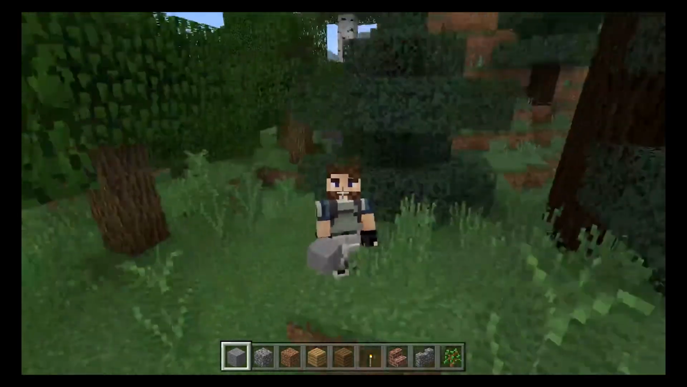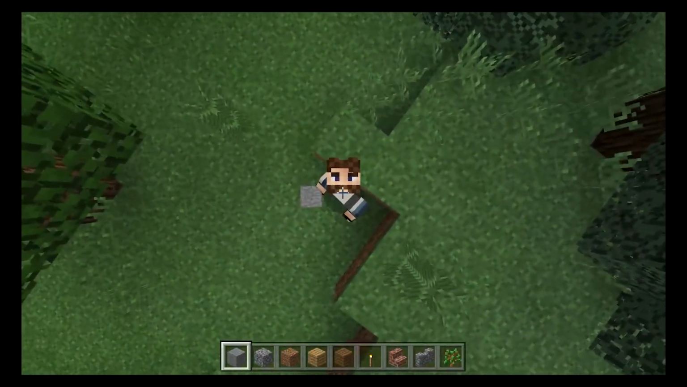So I spawned on top of a tree. That's pretty cool. Okay.